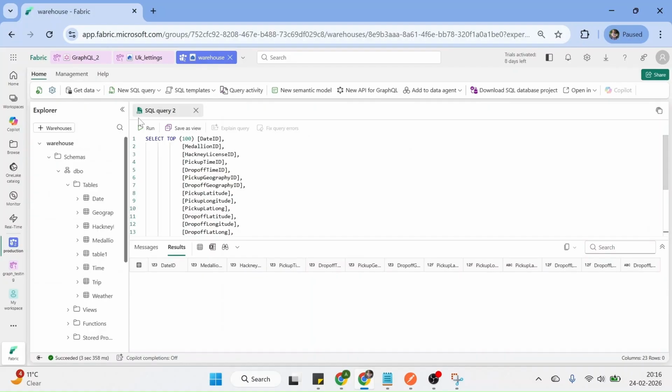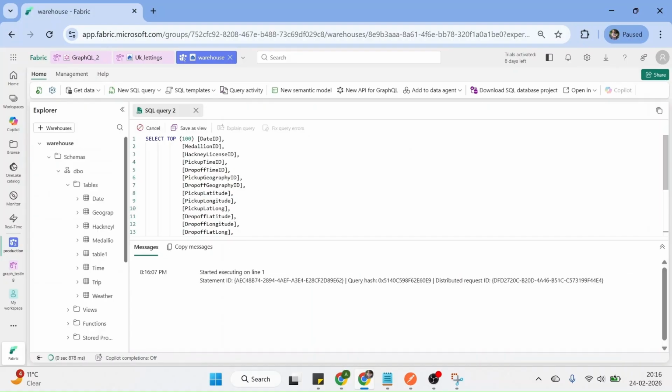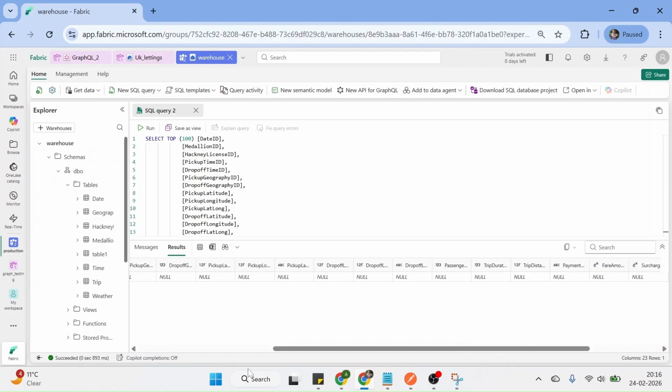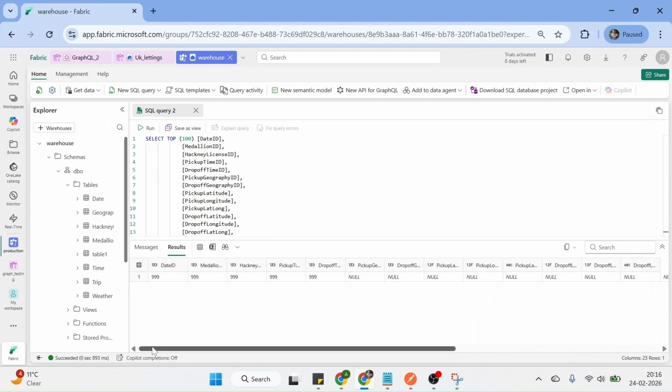Let's go to the warehouse and confirm. Click on run. And we can see the data has been populated. Other fields are null because we didn't provide the data. So this is about how we can create data using mutation. Now let's understand update and delete.